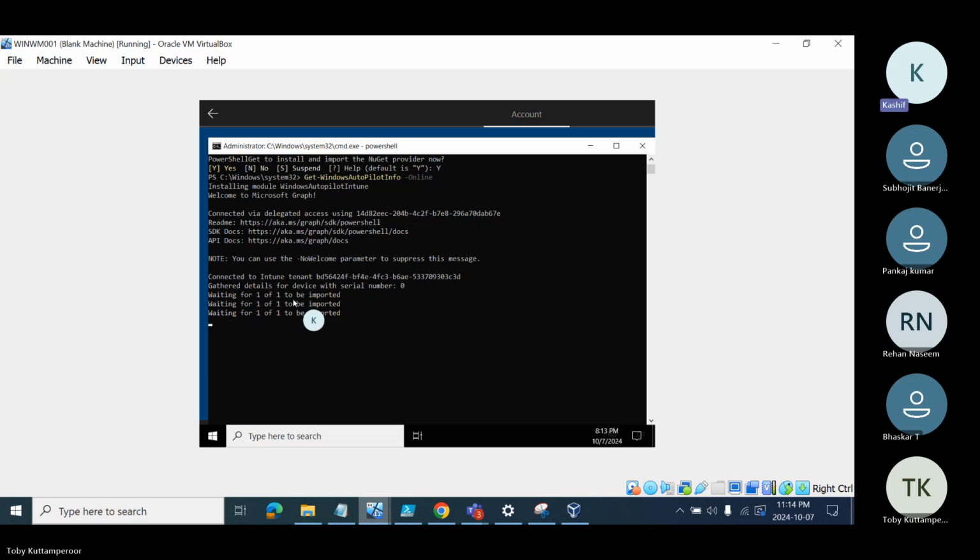Importing the device, but it will fail. 100% it will fail while importing. No idea? While importing, it will fail. Why? The answer is there in the question itself.